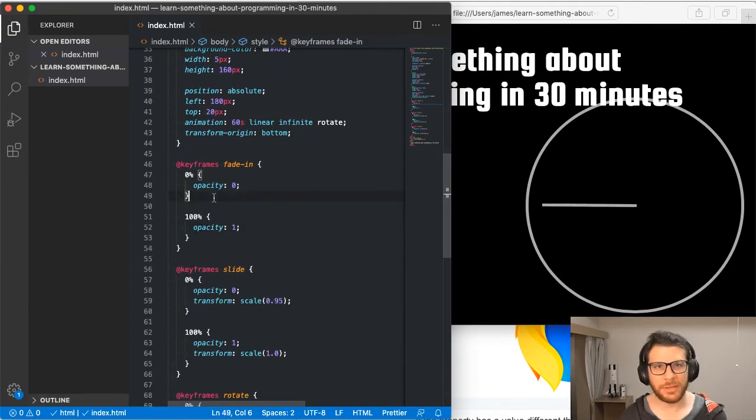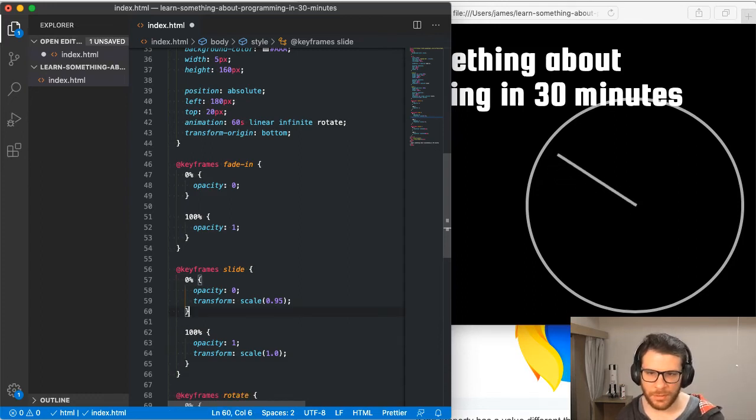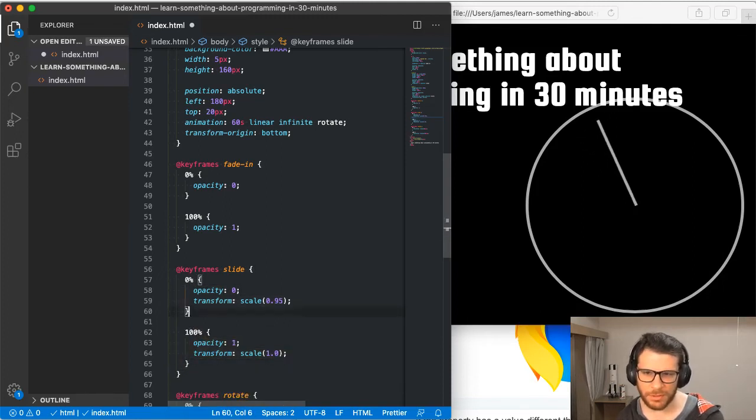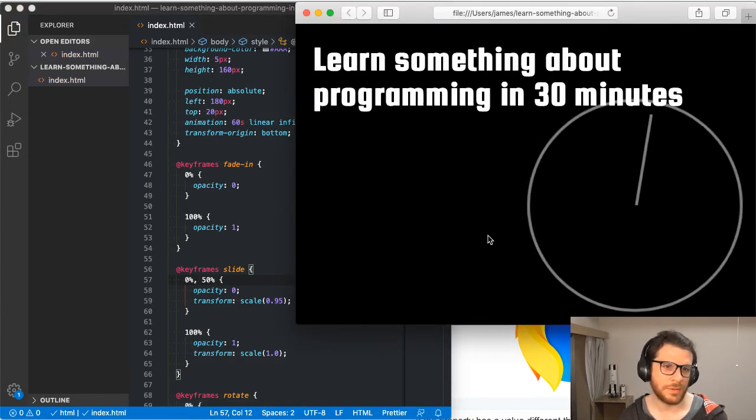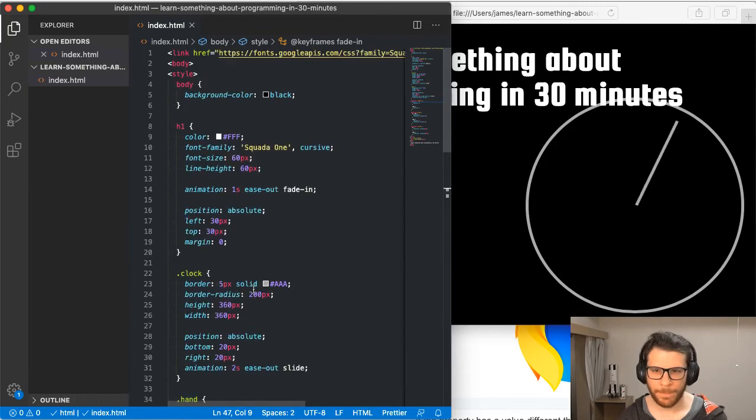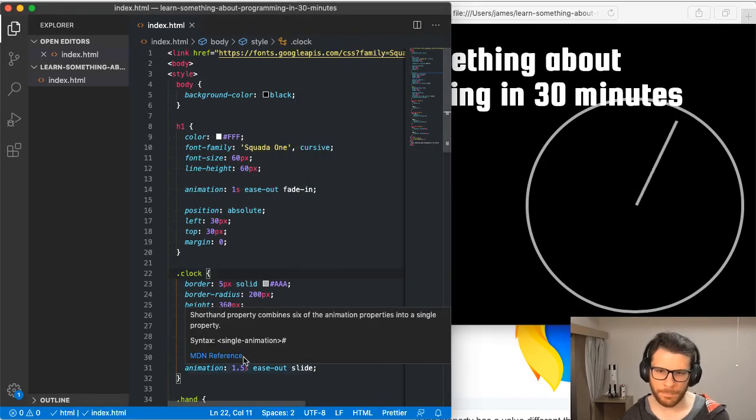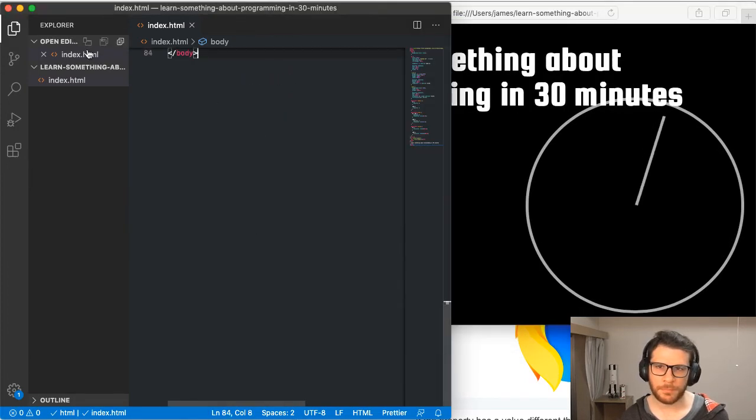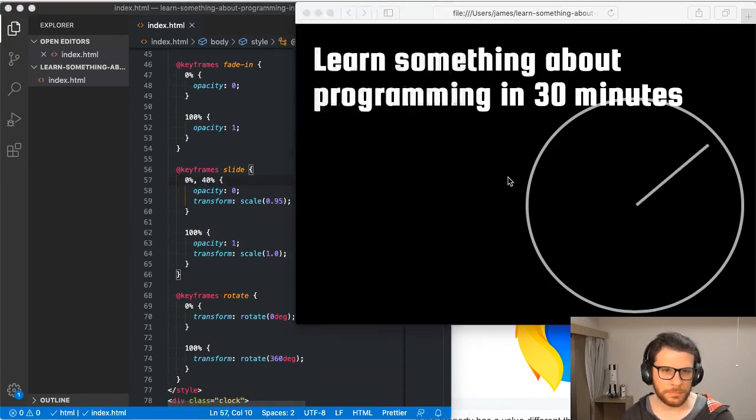What we can do is add more keyframes. I can add a 50% keyframe. In fact, I think I can do 0%, 50%. There we go. So let's make this a little bit shorter. There we go. Well, I think we're getting somewhere here.